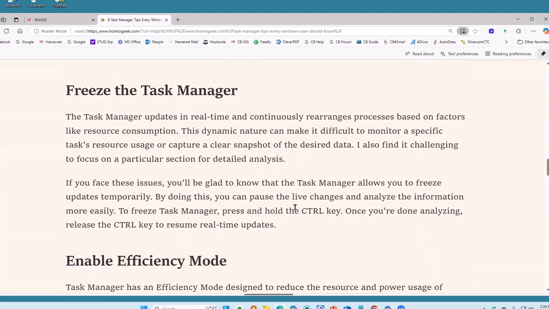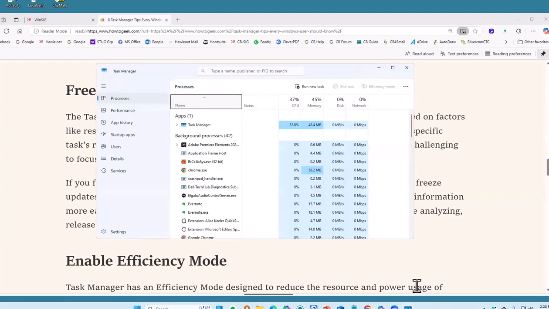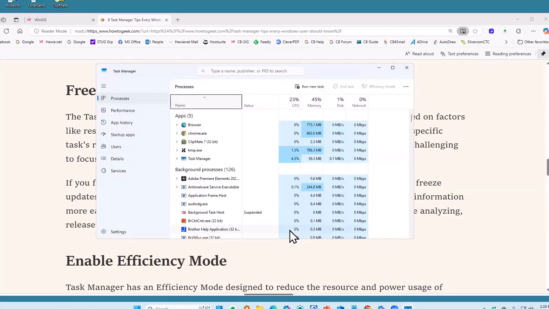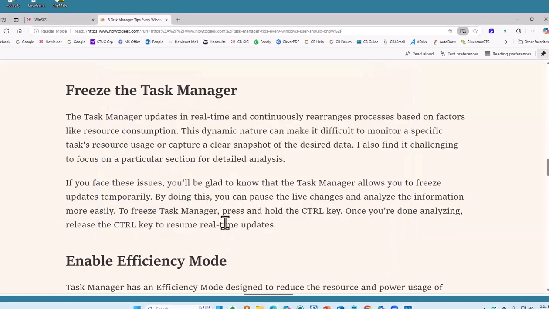Task Manager updates in real time and continuously rearranges based on factors. If you face these issues, you'll be glad to know that Task Manager allows you to freeze updates temporarily. By doing this, you can pause the live changes and analyze the information more easily. To freeze Task Manager, press the Control key. So let's go ahead and bring up Task Manager. And if I just hold the Control key down, it stops it. Okay, I didn't know that. If I let up on the Control key, it resumes. And it's continually updating.